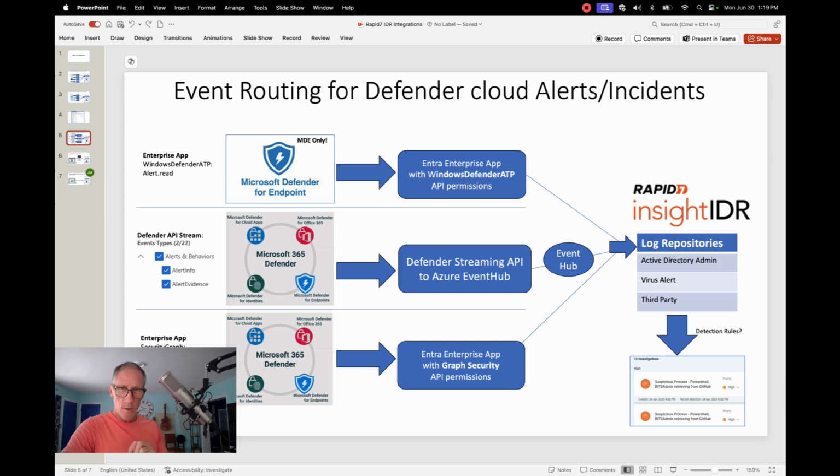The first one, the older one that I have in here, is Defender for Endpoint. It's an API. Again, it'd be an enterprise app that you would create, and you would allow that to go in and pull events from something called, the API is called Windows Defender ATP. That's the API, because Defender ATP is the old name for Defender for Endpoint. Well, they didn't rename the API. They just left it called Defender ATP.